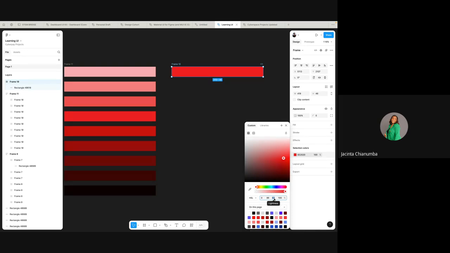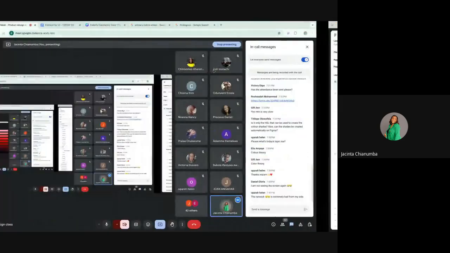So on this color, if you reduce the lightness, if you make the lightness 0, you can see it's going dark, and with a lot of lightness on it, it becomes white. So you can see it's just the amount of light on a particular color that will change the shade of that color.